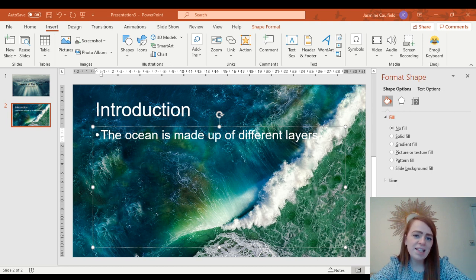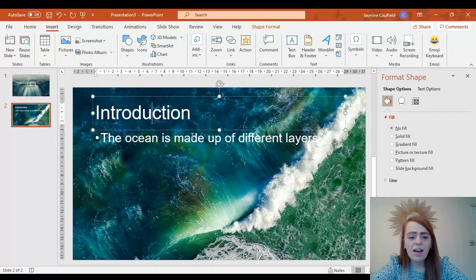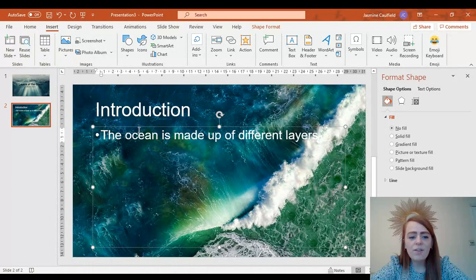Now for your second slide, it's a good idea to give an introduction or a background about the topic of your PowerPoint. Our PowerPoint is obviously about the layers of the ocean. I've already chosen a new background for my slide using the process I showed you last time. I've got a heading up at the top and I have already got a little bit of information in here.